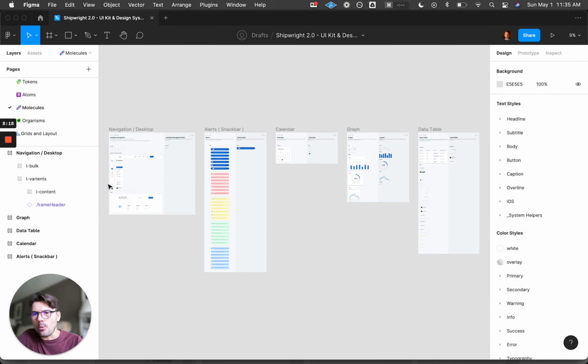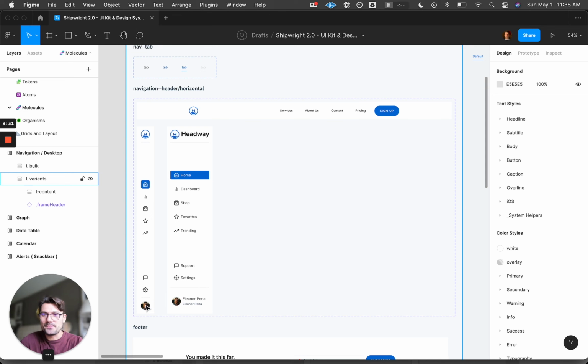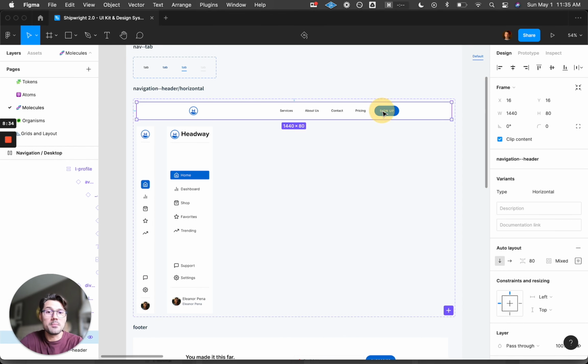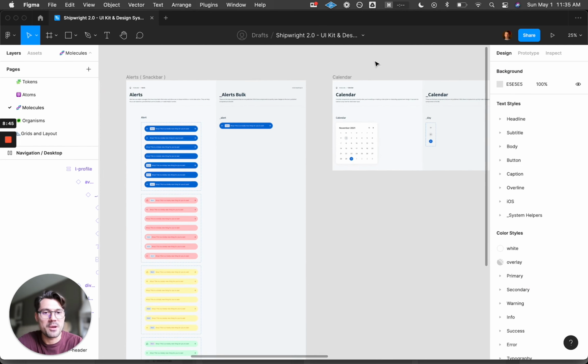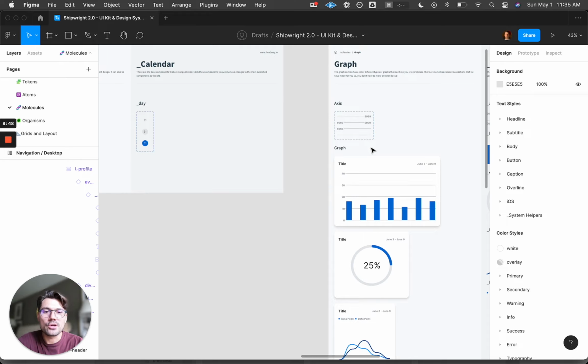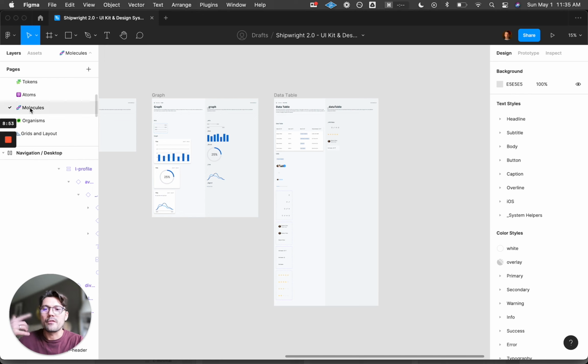If we look at molecules, we have a couple of examples here. The best one to me is a navigation or menu bar. And as you can see, it is its own element, but it contains a logo, it contains an avatar, it contains icons, it contains a button, right? So you can see that's a molecule. It's an element that contains smaller elements. In this case, we call them atoms in this framework. Calendars, graphs. Okay, so this is just a way for you to think about how to manage your design a little bit better.